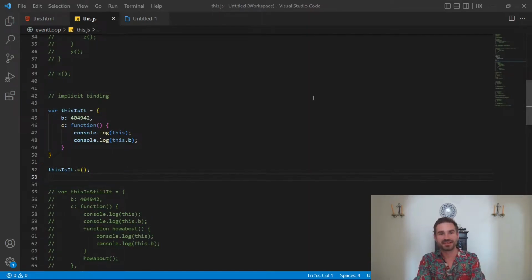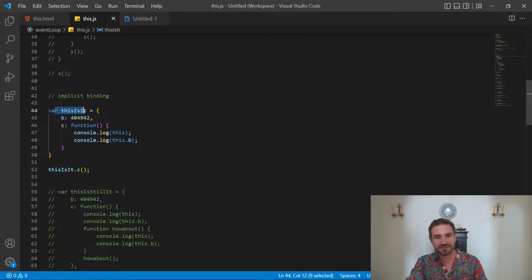Now we're on an example where the value of this actually isn't global for once. That'll be nice, won't it? So we've got this little object here. It's got a variable defined inside, B with a random integer, and C, which is going to console log this and this dot B, hopefully. Let's have a look at the results. So this is it.c, so it's calling this method.